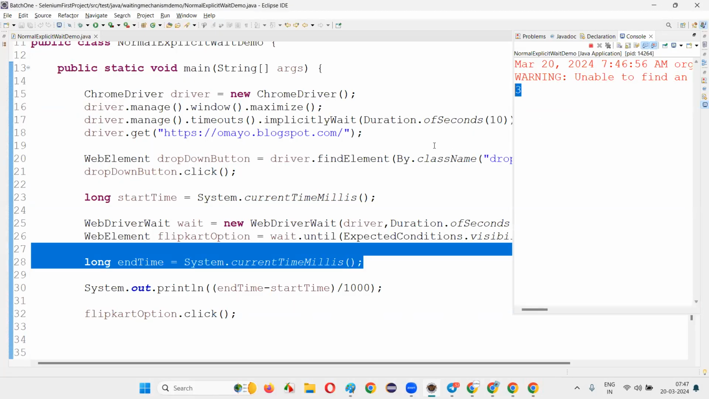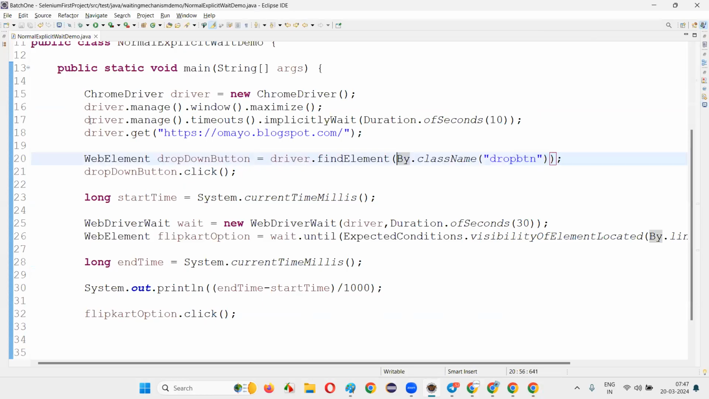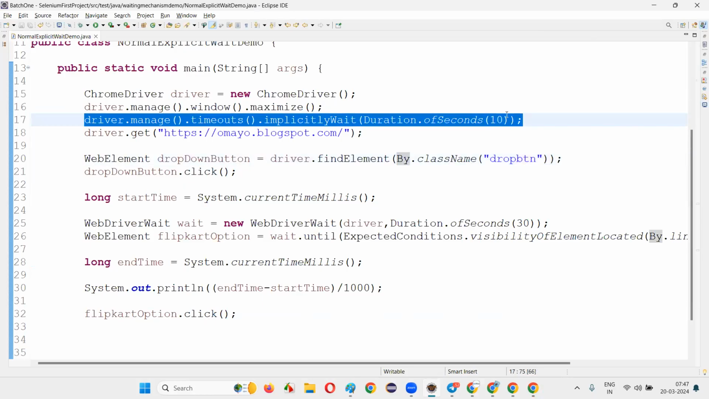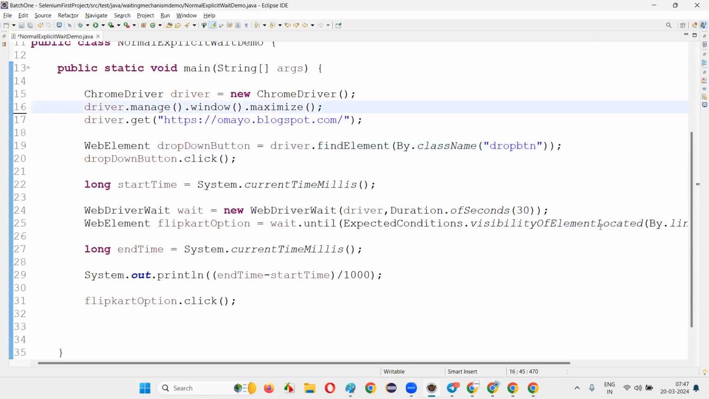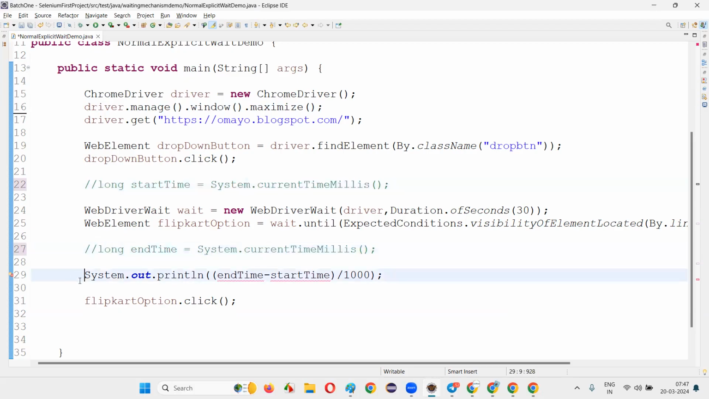Three seconds it is taking. Okay, it's working fine. So whether with implicit wait or implicit plus explicit wait, it is working fine. It's just waiting for 3 seconds. So I hope this is clear now, how to use this logic to find out the time. I'll just comment it out. That is not required in real time, but you asked me the question, so I have done this.